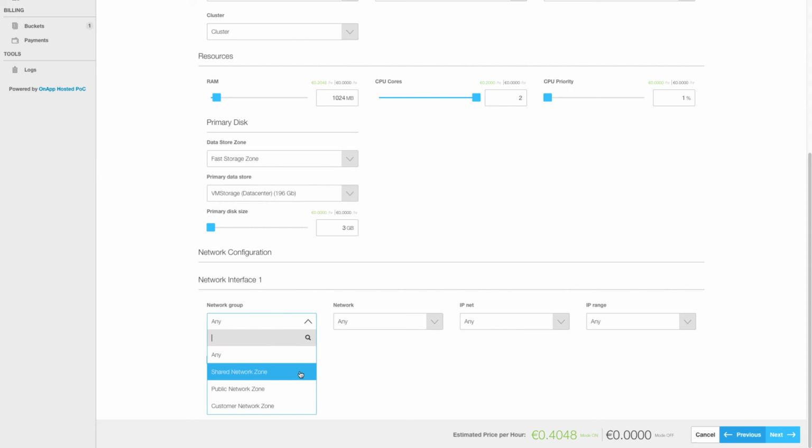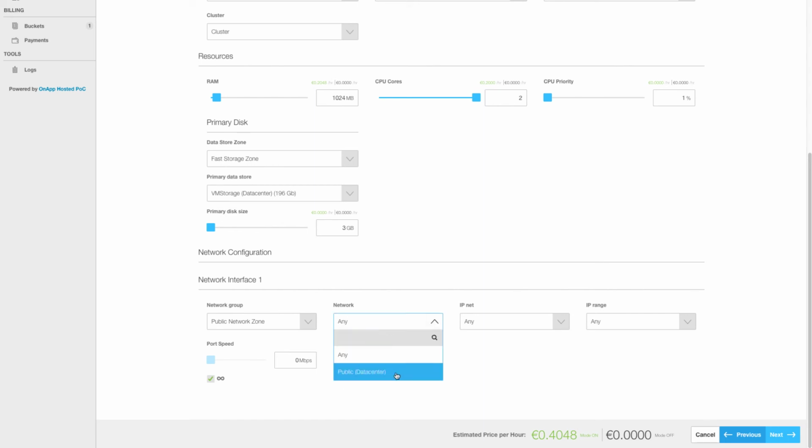And then networks, because we assigned all 3 networks in the bucket, they can see all 3 here. So if I only wanted them to consume their customer network zone, then I would remove the other networks out of the bucket, and this list would update accordingly. So let's create one in the public network zone. I want unlimited port speed, so that's just going to be the limit of the physical port. Choose public network. IPnet is any, so I'll talk about IPnets a bit more in detail in a sec.